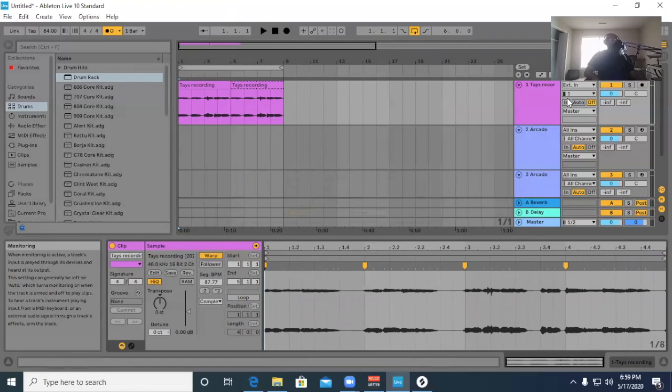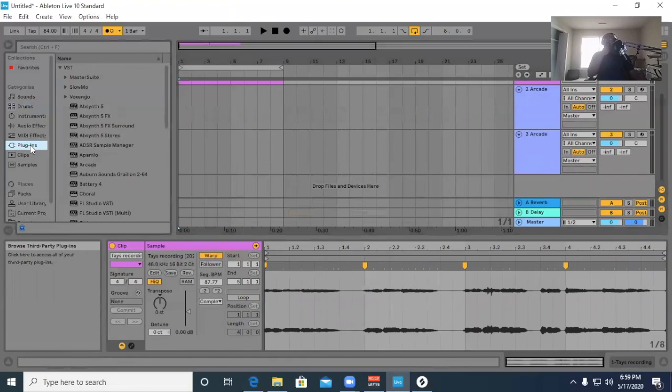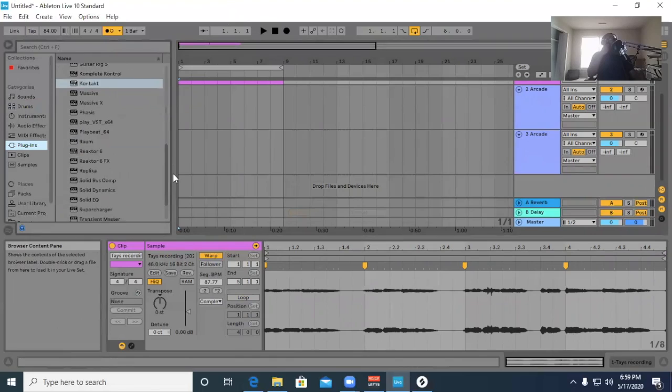Now what I want to do is, okay, what other instruments can I add to this? So normally I just go straight to the piano. So I'm going to go back to my plugins. I'm going to drag in Kontakt.